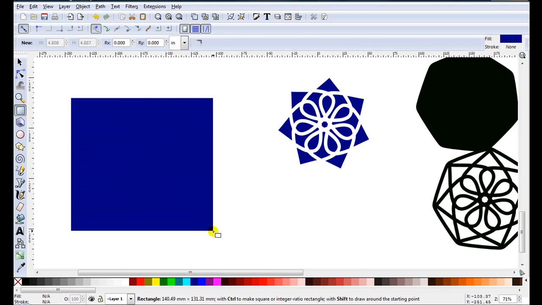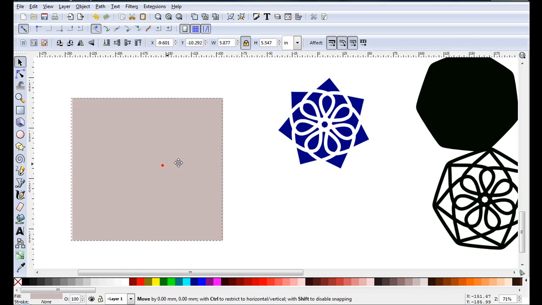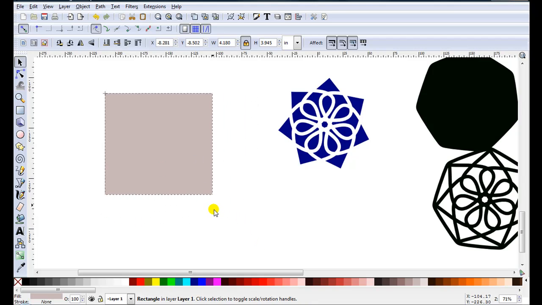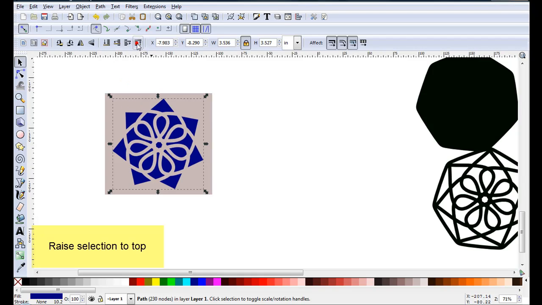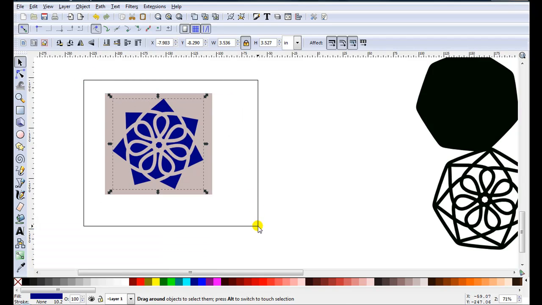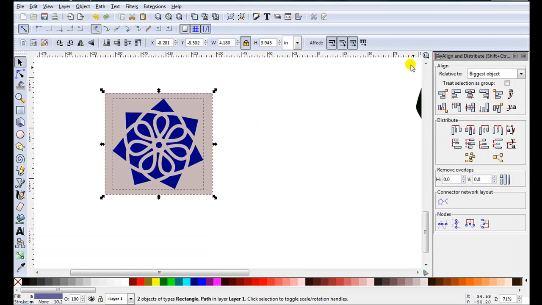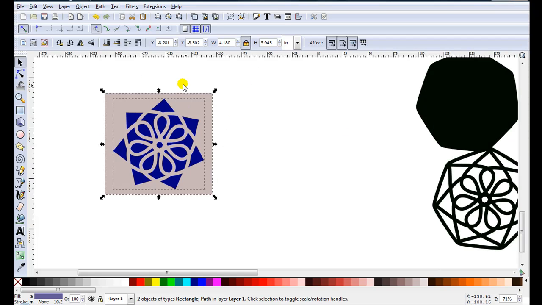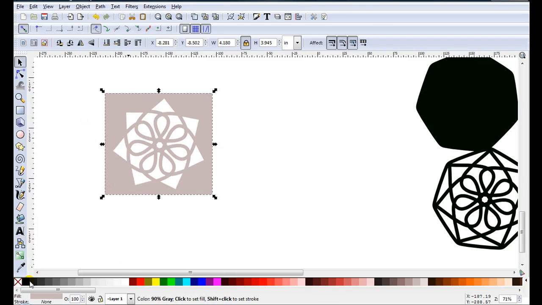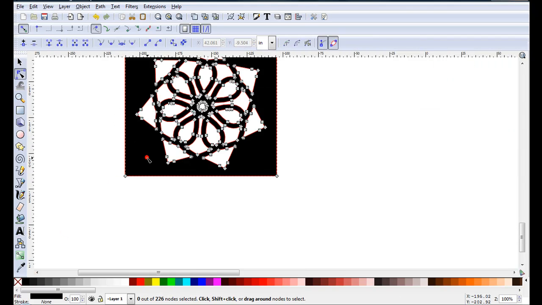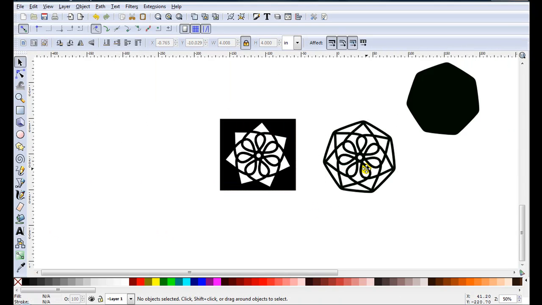I'll draw my card. I'm just changing the colour to make it easier for you to see. I'll bring this over. Now it's behind and I can't see it, so I'll just raise it to the surface. Select both parts. I just want to align it in the middle. So I've just aligned it in the middle. While both parts are still selected, I'll go path, difference. Let's just make it darker. As you can see, I've quite easily changed that design to be a cutout on a card.